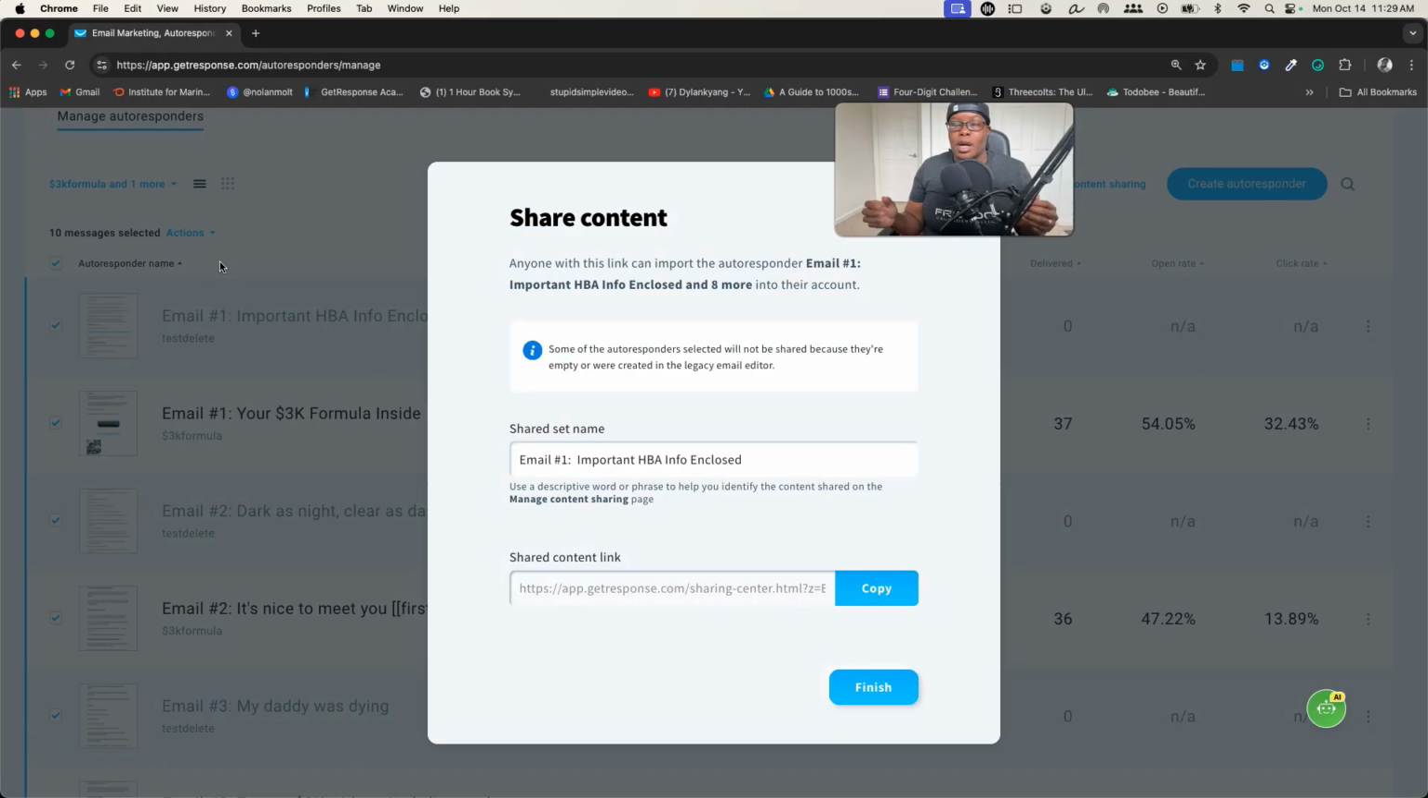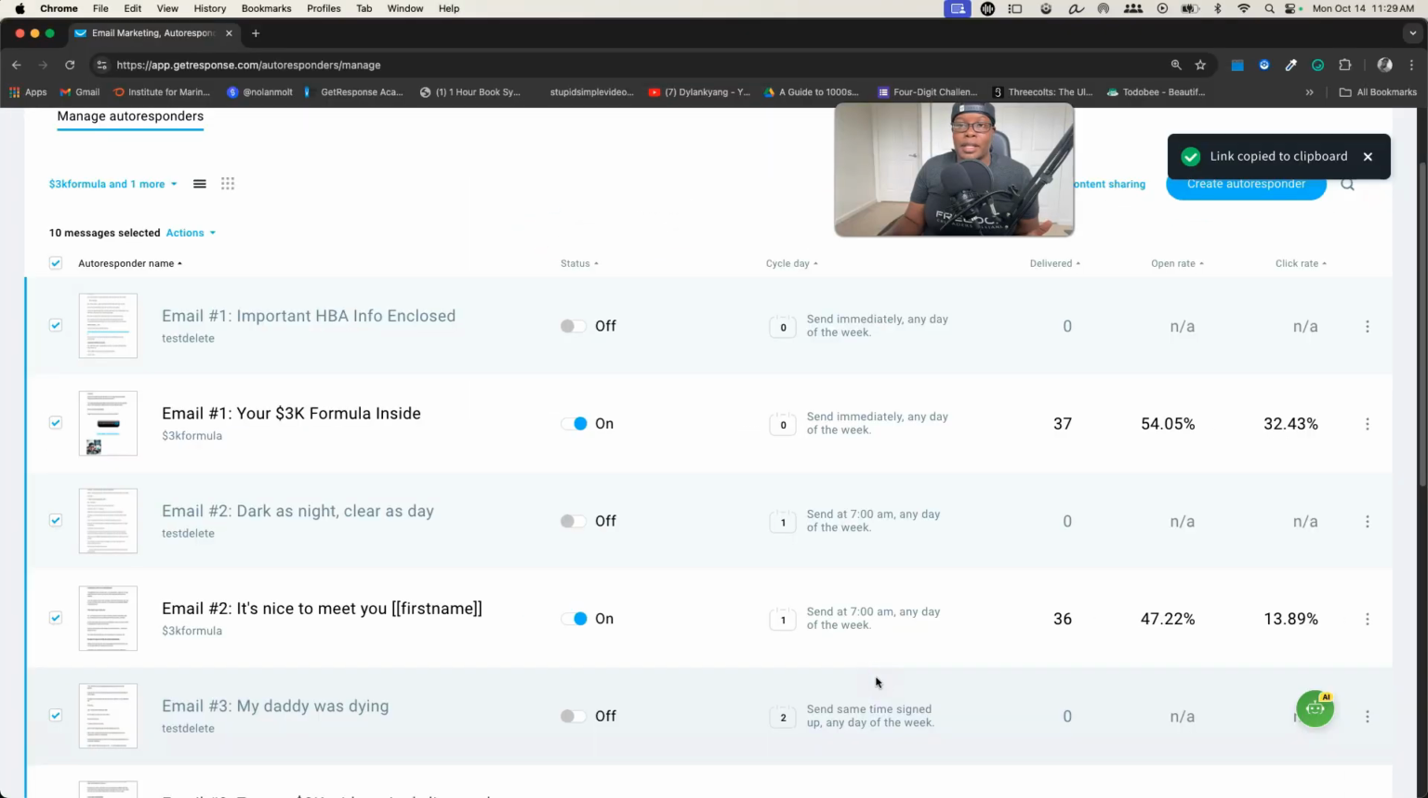Really easy. Now you'll come to an area where you'll just name the actual share that you want to share with that audience. You'll give it a shared name set. You don't have to leave it as it is. You can if you want, but you can also change it so you can easily identify this later. Testing shared autoresponders. From here, you can choose to copy the link right now if you want, and you can click Finish. You can copy it later as well.